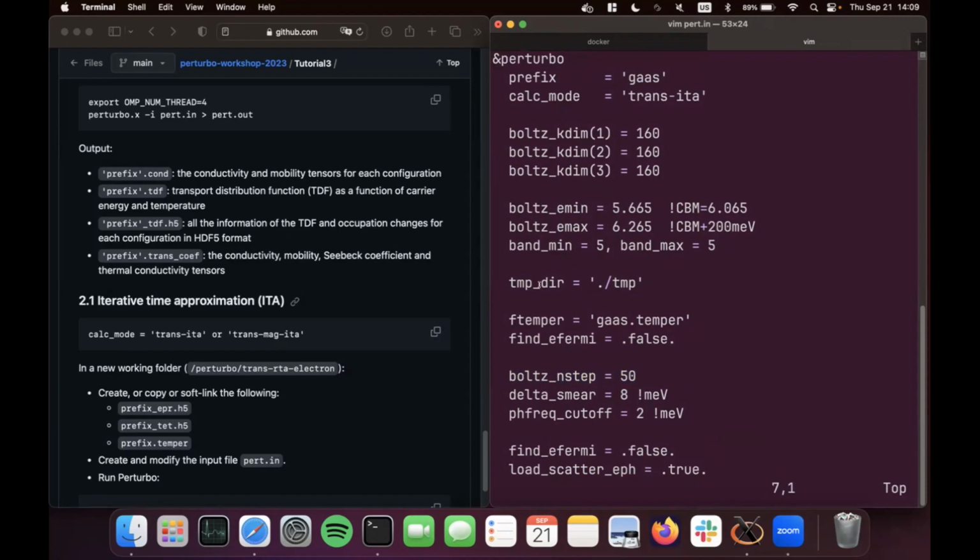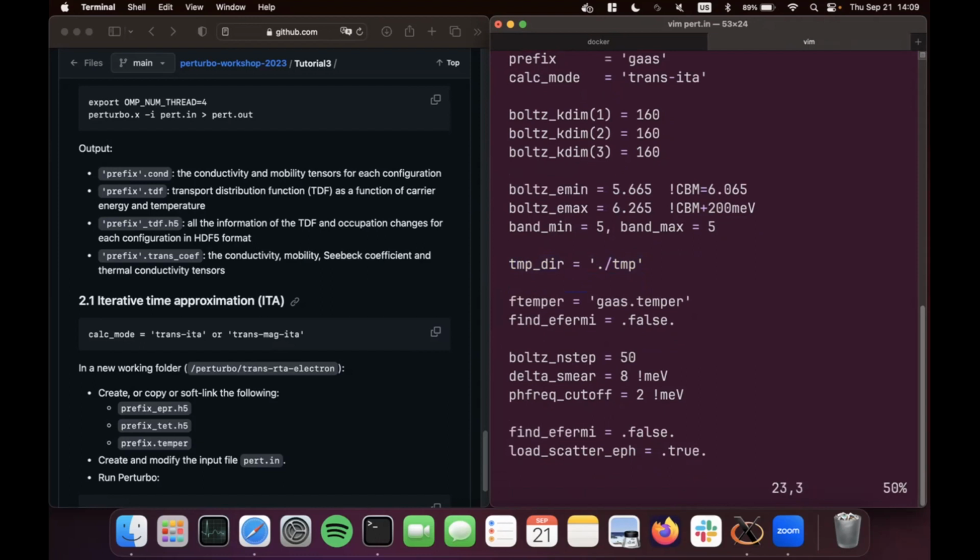In ITA, it will print out the electron phonon scattering matrix first. In the first run, usually it will take longer, but that result you can print out into this temp file, for example, and you can reuse that for later calculations. To load it, you just need to specify load scatter e-phonon equal true here. The default is false. So let me just comment this one out, and this demonstrates how it looks.